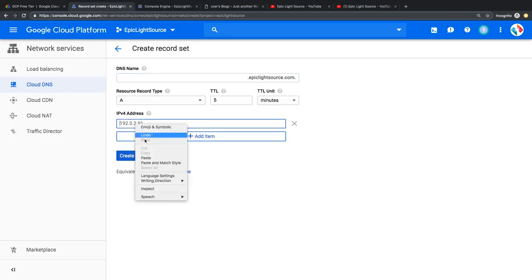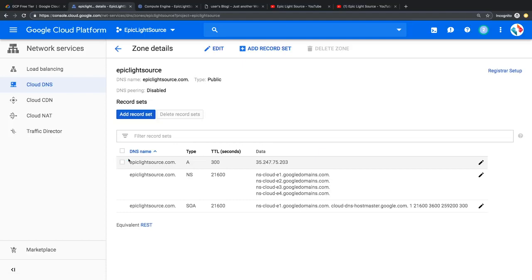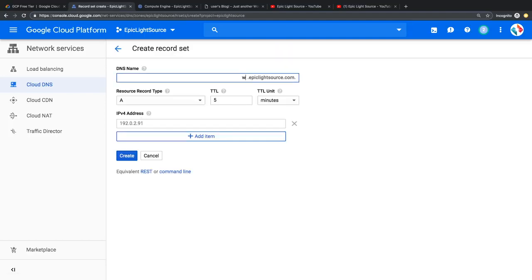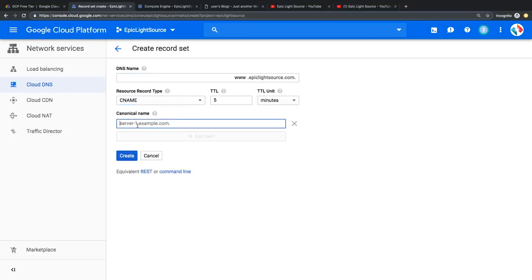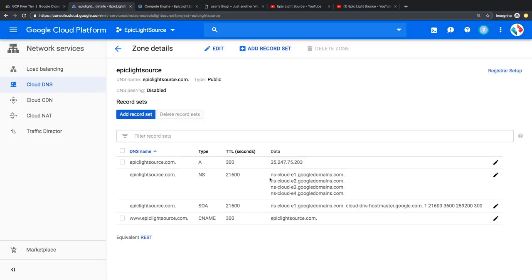For IP address, enter in that static IP address that we've created earlier. And then click Create. Let's add another record set. For this one, on the DNS name, we're going to use www. For the resource record type, let's select CNAME. For the canonical name, I'm going to type in epiclightsource.com and then click Create. Perfect. Now we have all the DNS records we need.